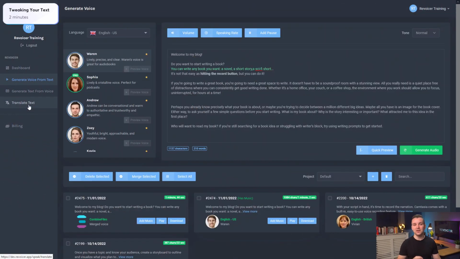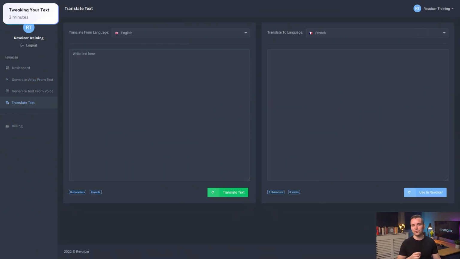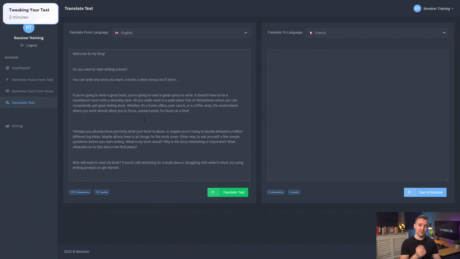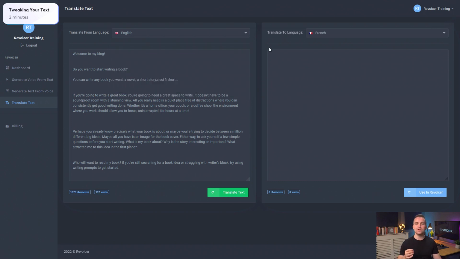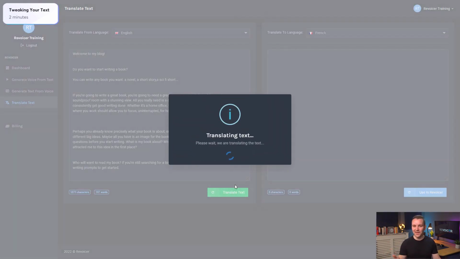If you own the Pro upgrade, then that means that you have access to the Translate Text function. The Translate Text is a very useful text translation built into Revoicer. You simply paste the text that you want to translate. You select the original language. In this case, it's English. You select the language in which you want the translation to be made. So let's select French. You hit Translate Text and there it is.